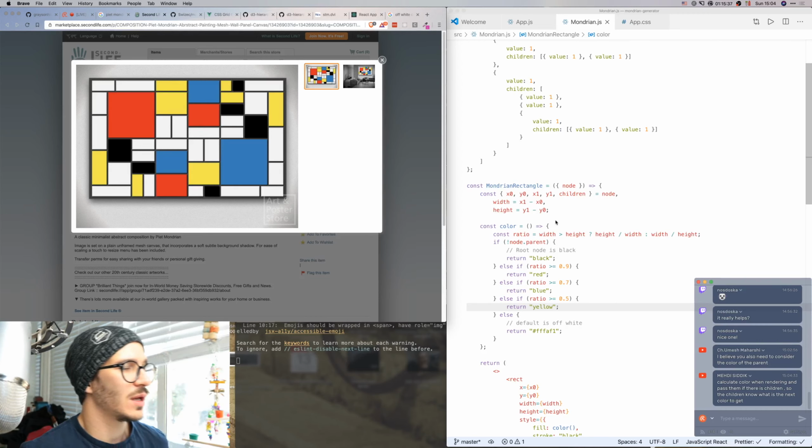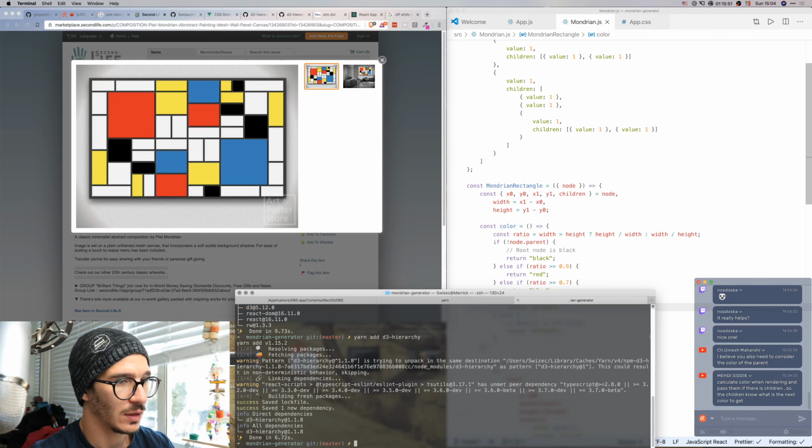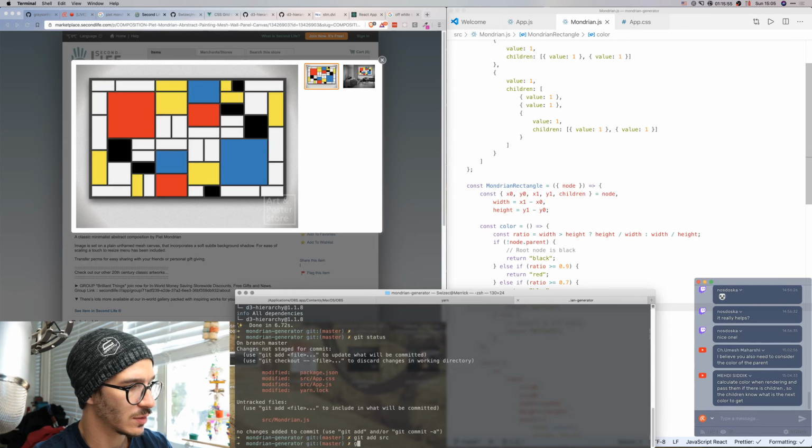Okay, so that they know what's the next color to get. Yeah, that could work. Problem is, I'm not sure. I think what we need now is just more children and everything, and that's going to help. So let's make a commit here and say git add source, and we say git commit -a -m.